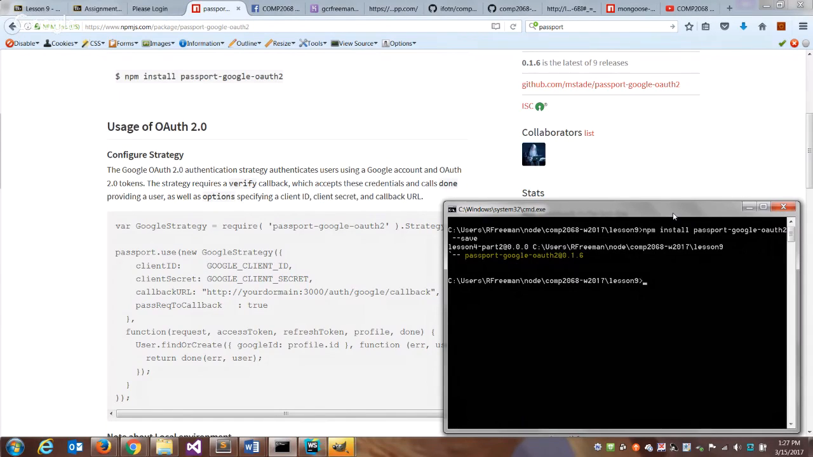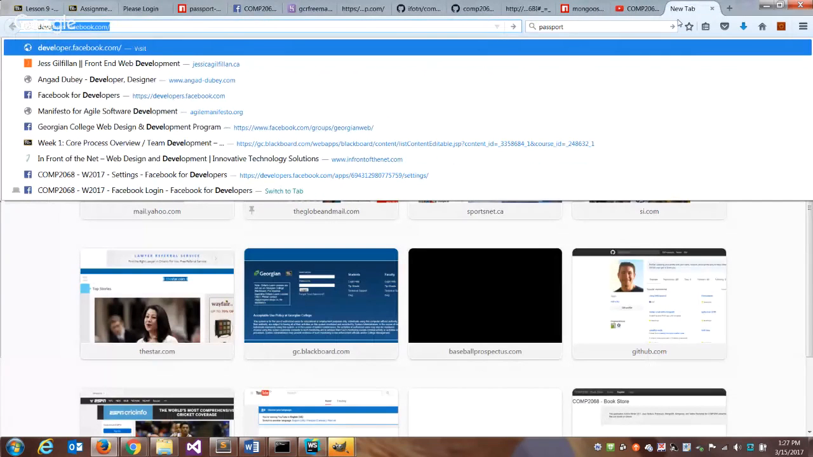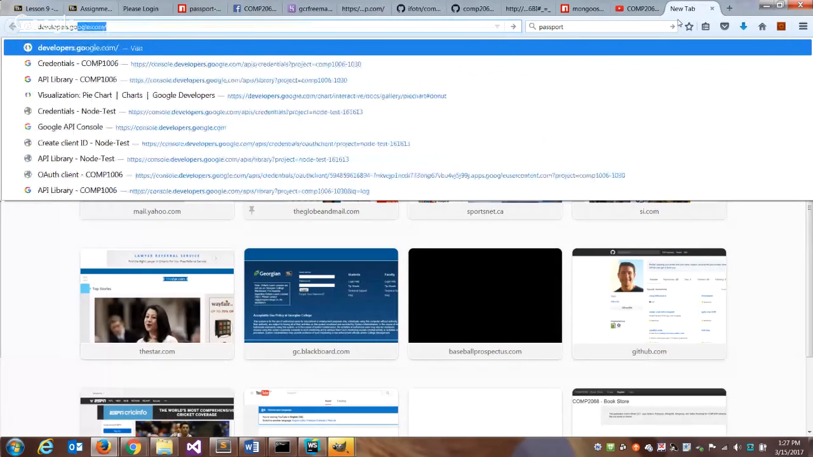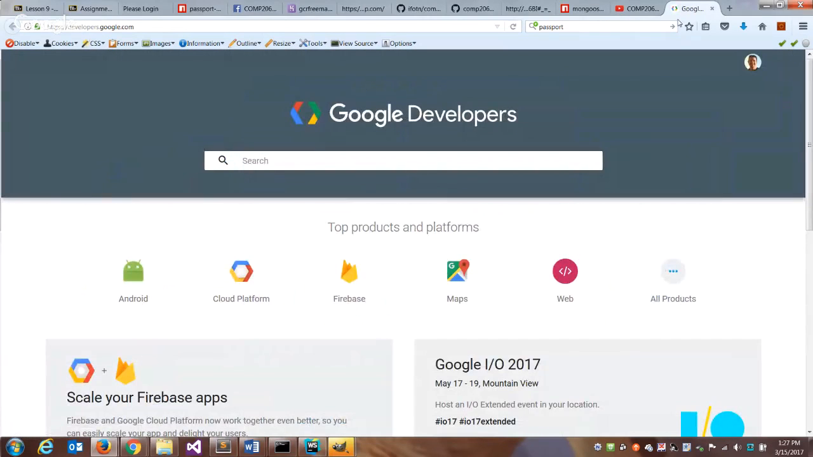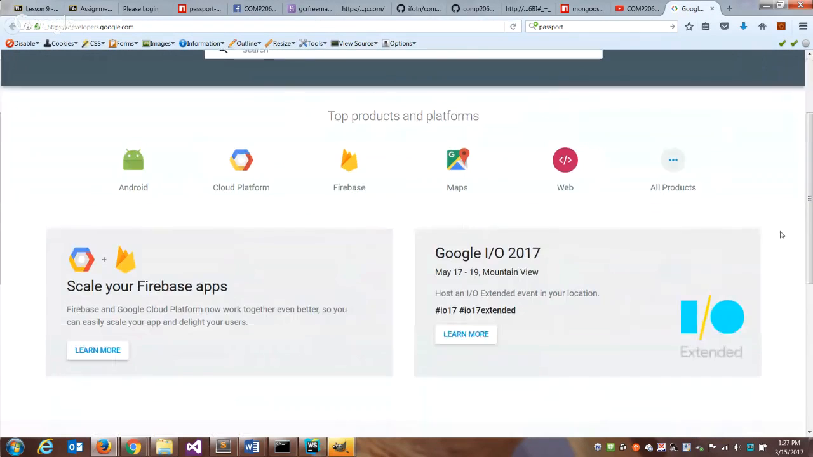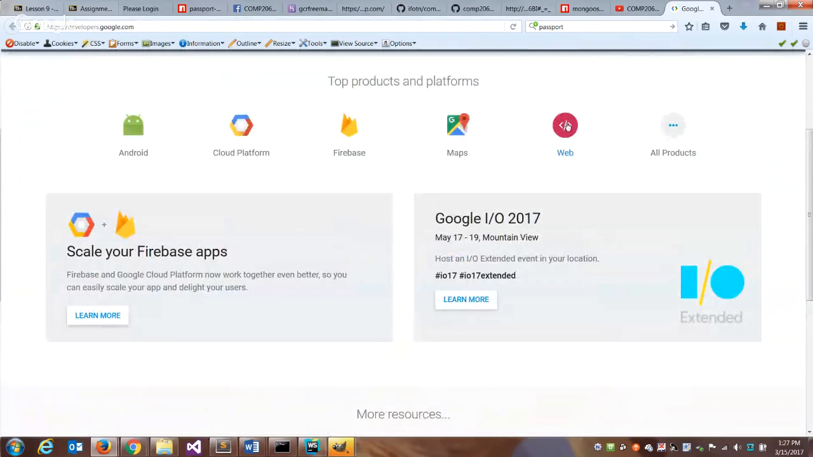Once we've installed this, you need to log into the Google Developer Portal. We're going to go to developers.google.com. What we want here is to go into web, I think.